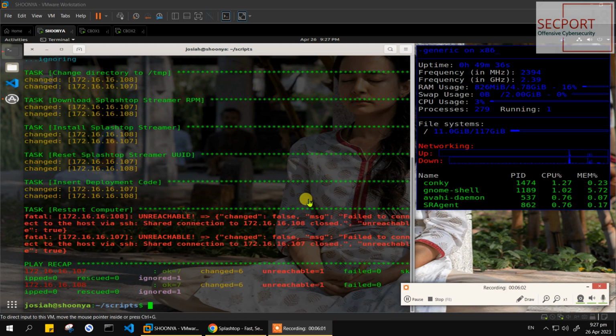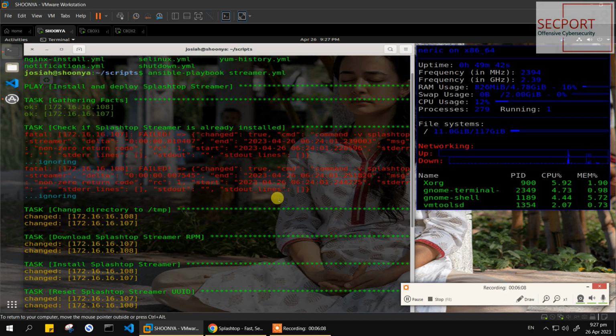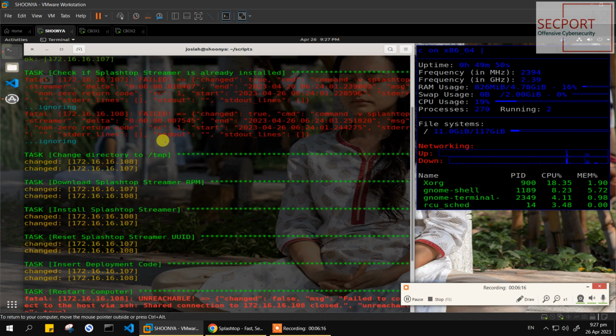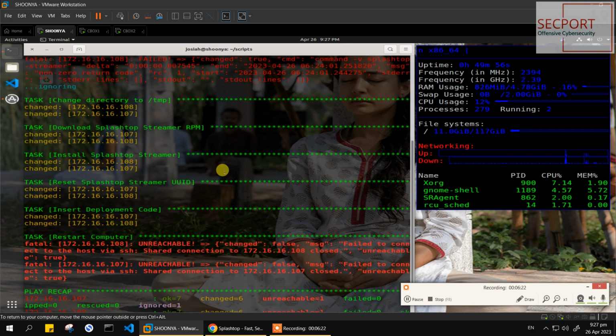All right, so I'm back again, and just going through the playbook. Basically, the playbook checks if the Splashtop streamer is already installed. If not, it will download it to the temp folder, TMP folder, and then it will run the streamer and the RPM file to install it. And after it does that, it will run the streamer's reset UUID command.